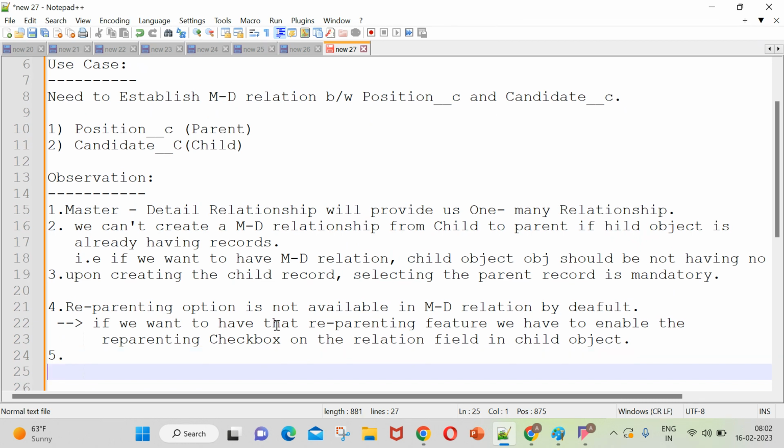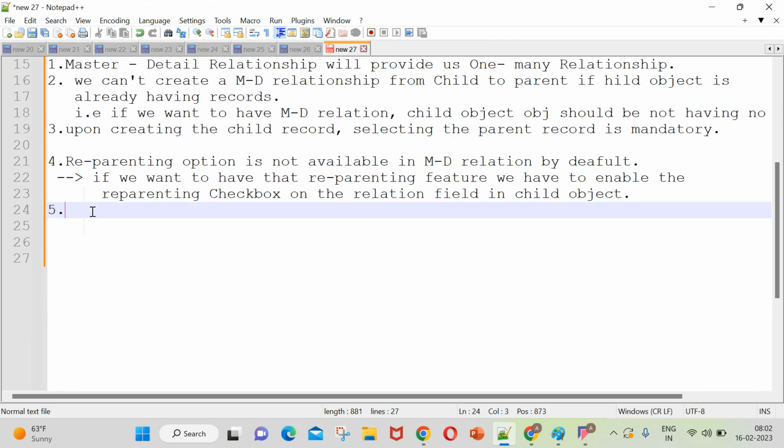We're coming to the next point. In a lookup relationship, at most how many relationships can we create? Meaning per object, how many lookup relationships can we create? 50,000.